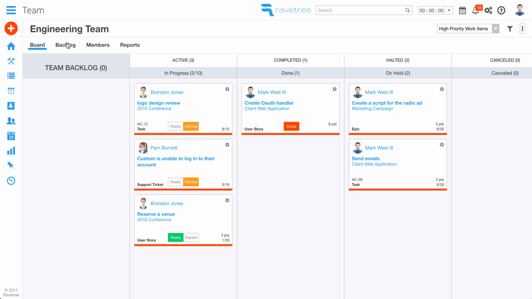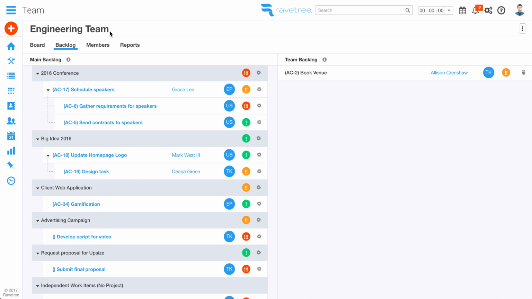Now you'll notice that we also have this backlog section. Okay, so let's click here. We're still in the engineering team page, but the backlog section. And what you see here is a split page. On the left, we have the main backlog. This is everything at the company that has not yet been assigned to a team or that's not finished. Each gray bar here represents a project. And then we can see the work items within the project. Here we have an epic, and then we've got a couple user stories. And we can scroll down and see some other items.